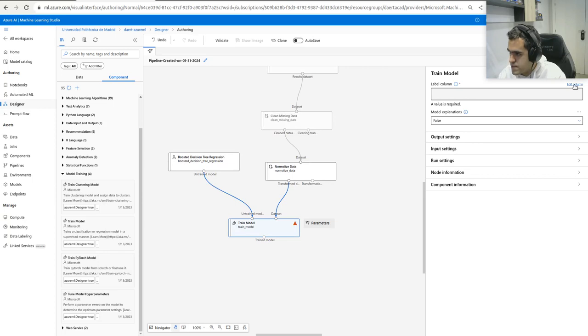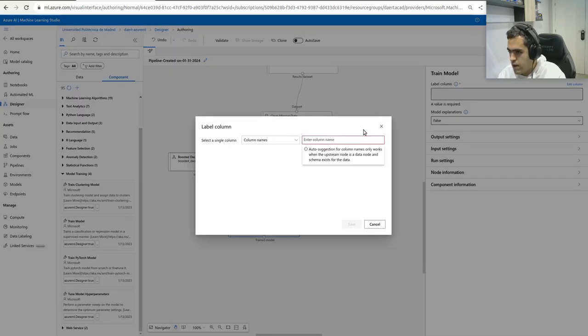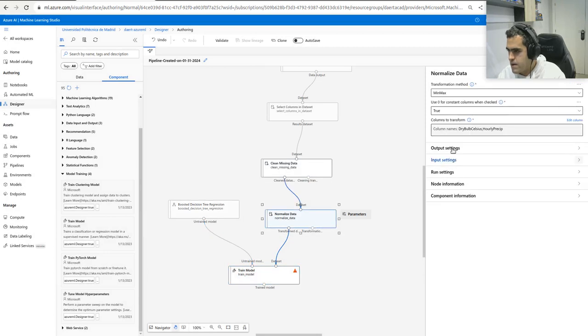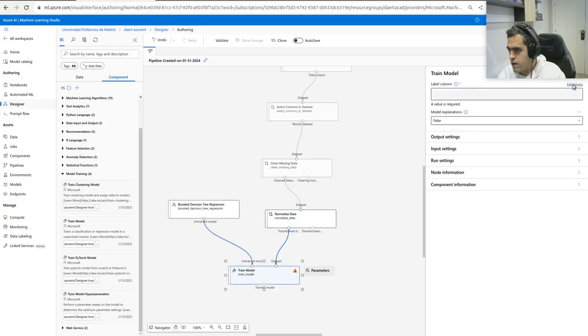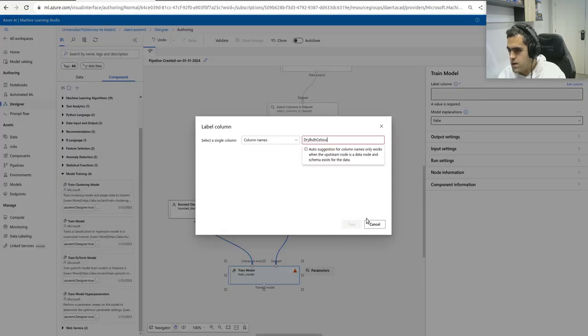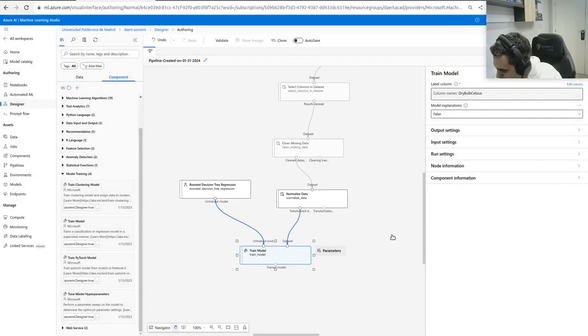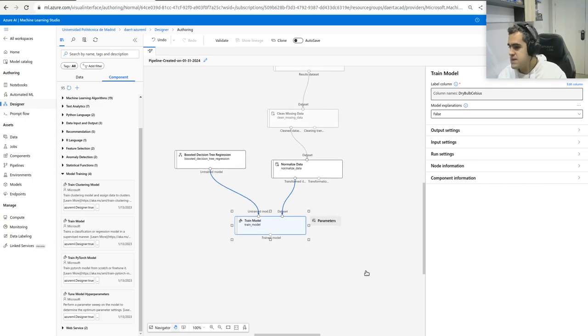So we need to choose the label column. I'm just gonna copy paste it in here. I'm just gonna choose dry bulb Celsius, and I'm gonna come up right here and say edit column, boom, save. I think that was the one I used before. Yeah, I don't remember, but let's leave it there.